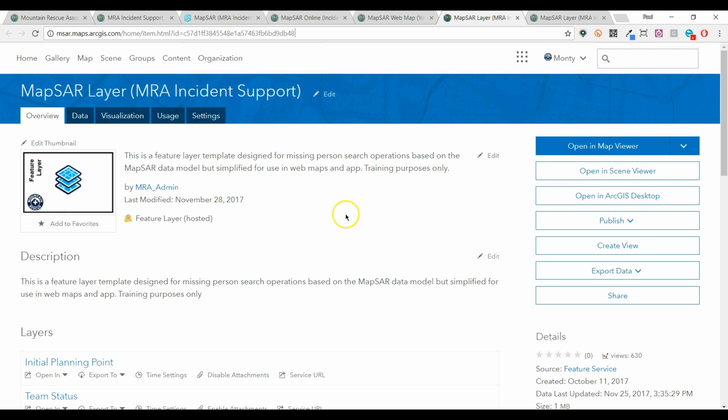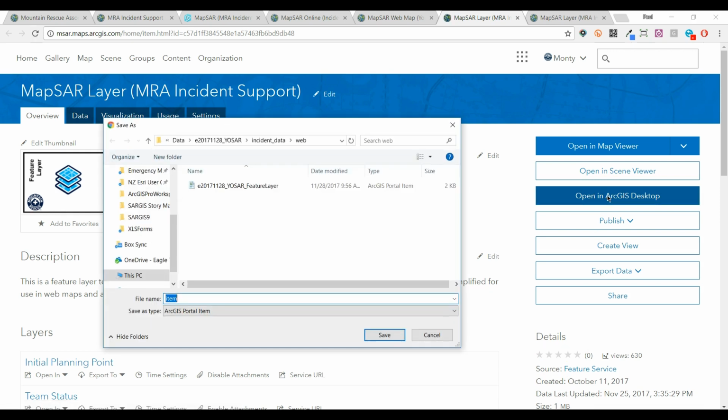This layer itself can be downloaded in a variety of formats. But once I download it, any work I do on that download doesn't connect to the map. Therefore, what I'd actually want to do is open this in ArcGIS Desktop. Or as I mentioned before, I'd rather open the whole web map inside of ArcGIS Pro. But since I'm going to be working in ArcMap, I have a little folder here in incident data just for my web stuff. And I'll use a naming convention there with the date and the incident name, and then just stating that it's a feature layer so I know what it is. And I'll click Save.